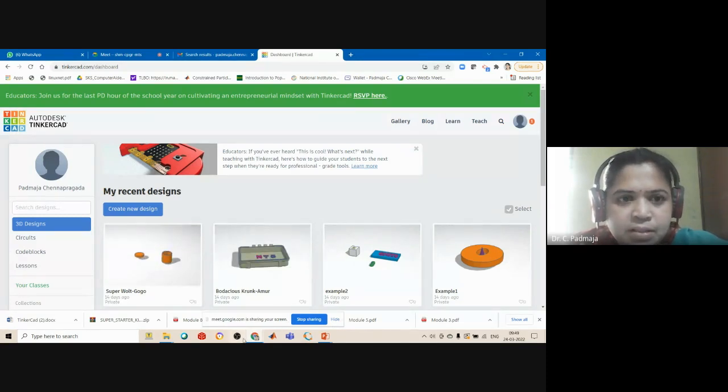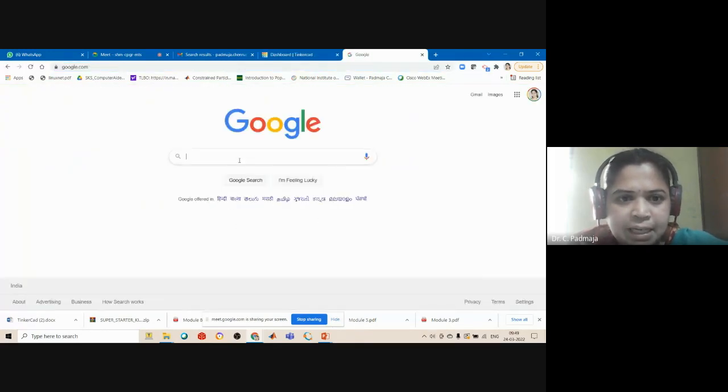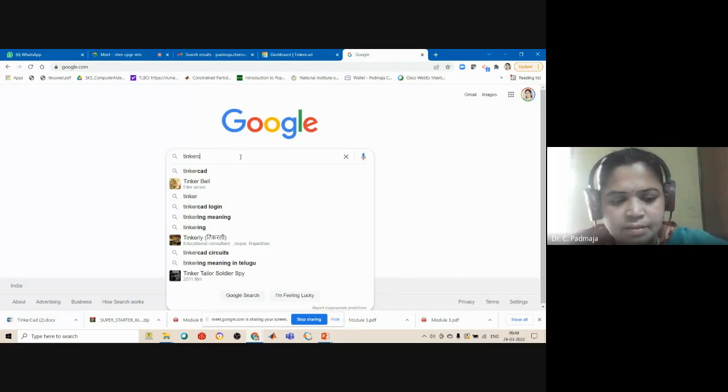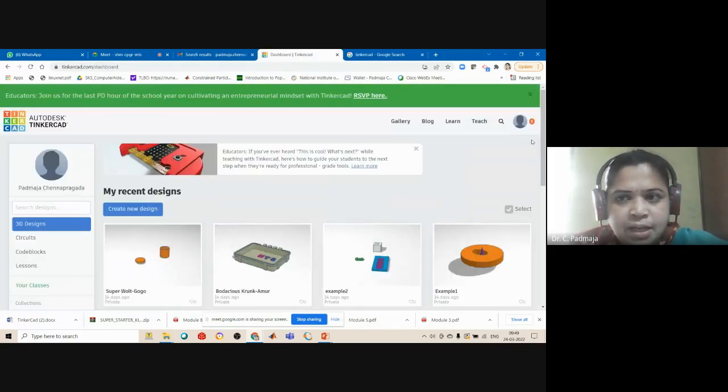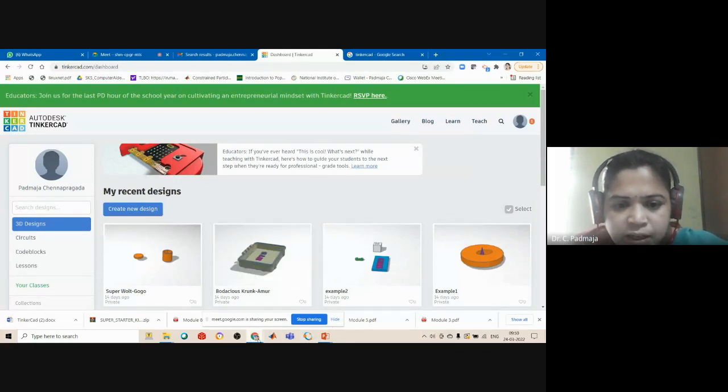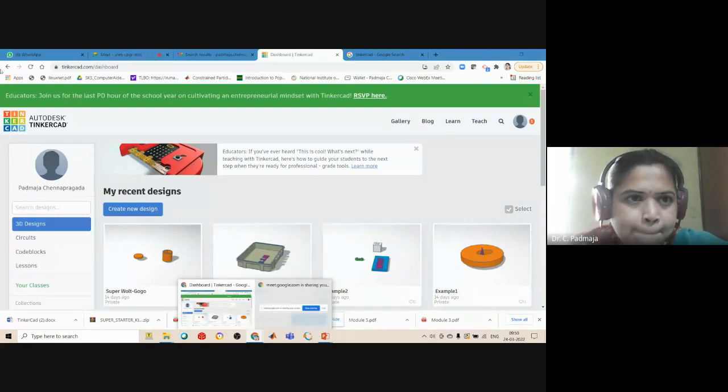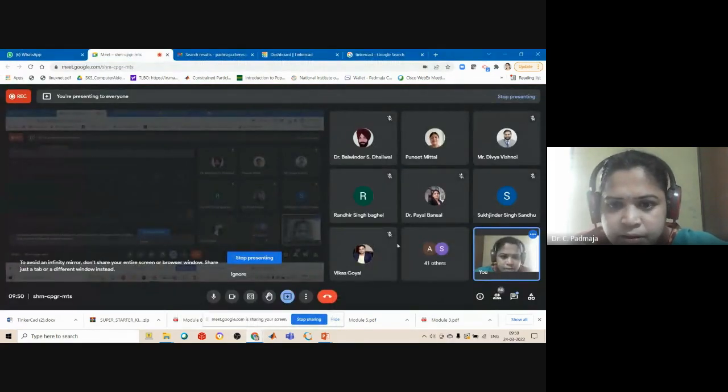Everybody done up to this? If I want to open this, first I have to go to Google and type TinkerCAD and click on the first one. It will enter into a dashboard. From there, I have to sign in with my personal Gmail account. Then this will appear. Everybody completed? If you completed, please text me here. Everybody signed in?